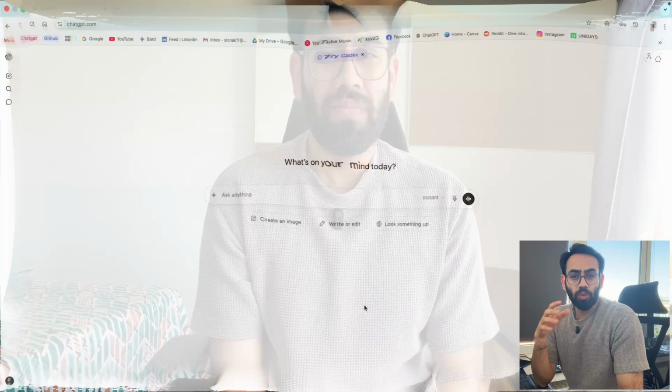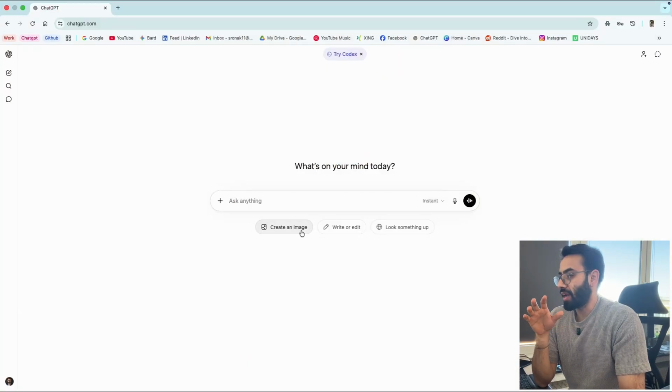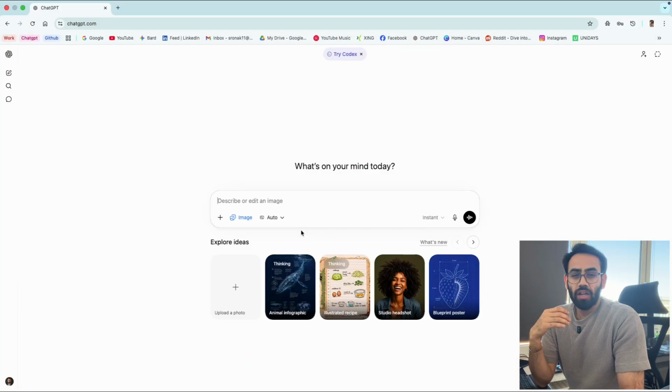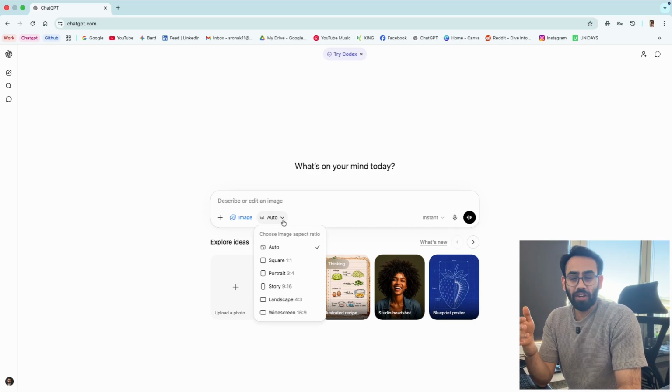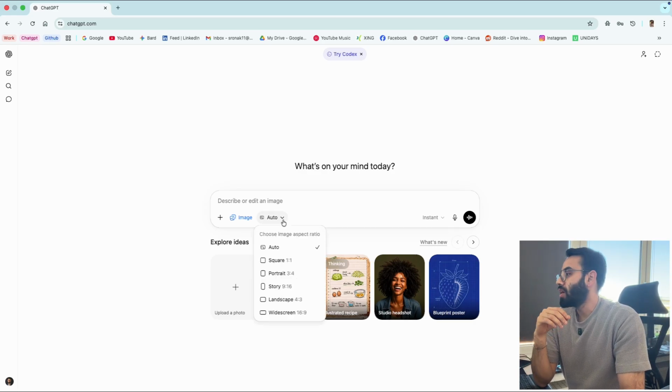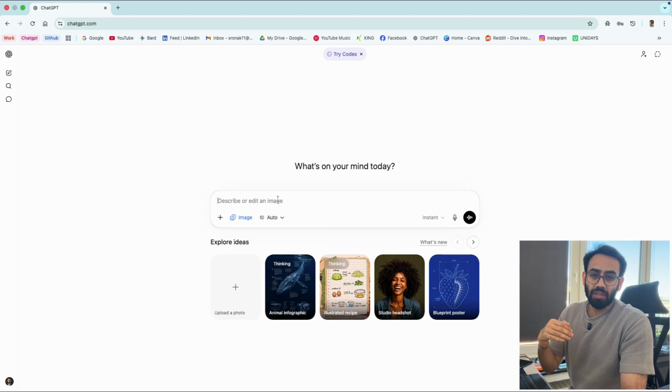Let's check it out. So when you log on to ChatGPT, you can click on create an image. Earlier, this facility of changing the aspect ratio was inside the Sora app, but OpenAI has discontinued it since the end of April. So you get all the customization inside the ChatGPT app or the ChatGPT website itself. Let us start with something really simple.